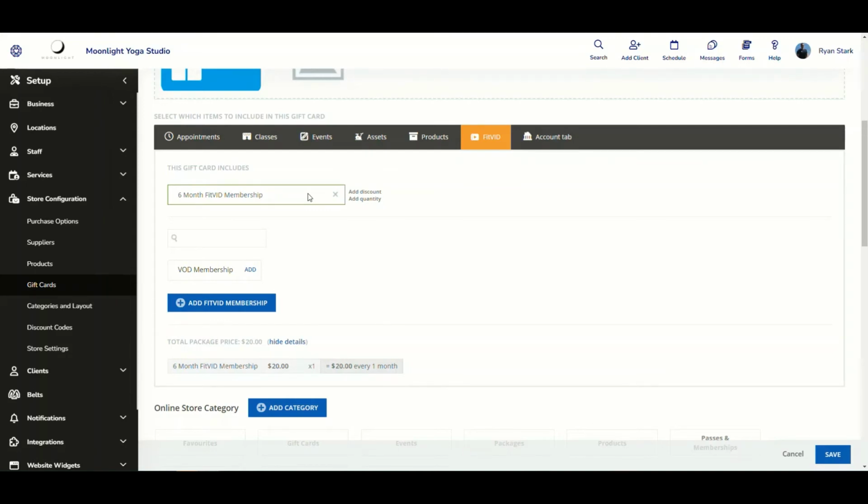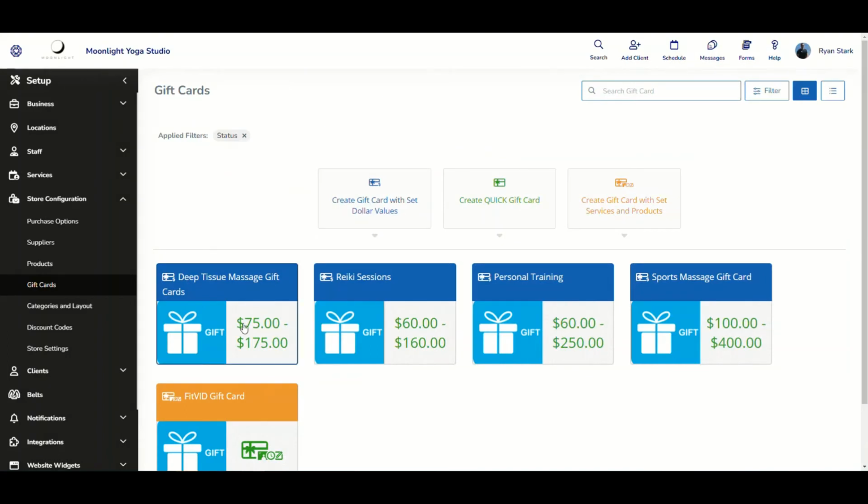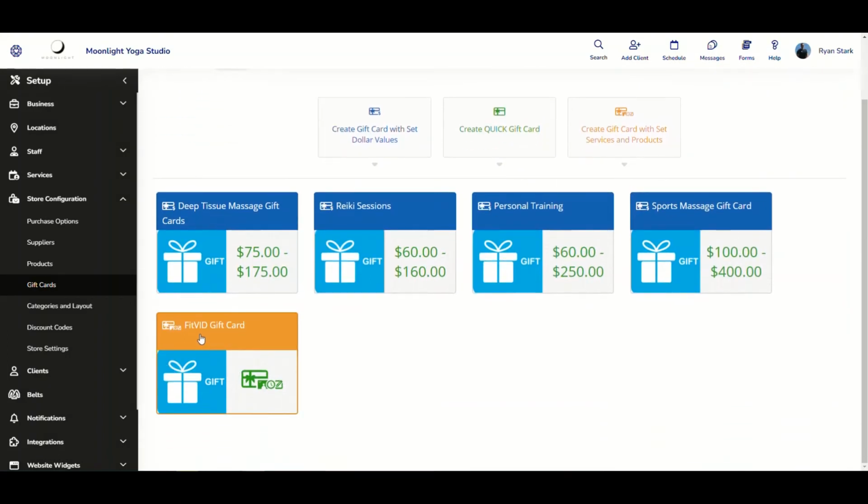And once I'm content with the settings and the choices that I've made during the setup for this gift card, all I have to do is go down and click on save. And now if we navigate down, we can see we have this gift card that we just set up, which is the FitVID gift card. And now this is an available gift card for purchase by clients within the online store.